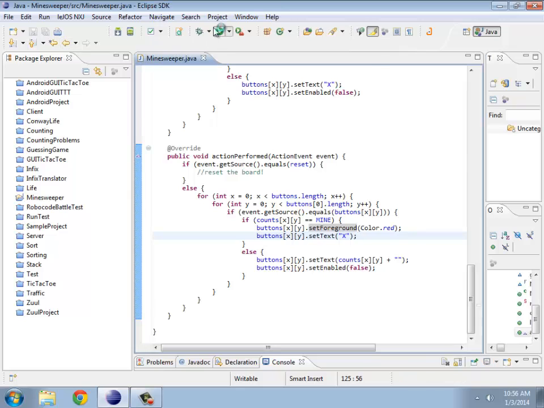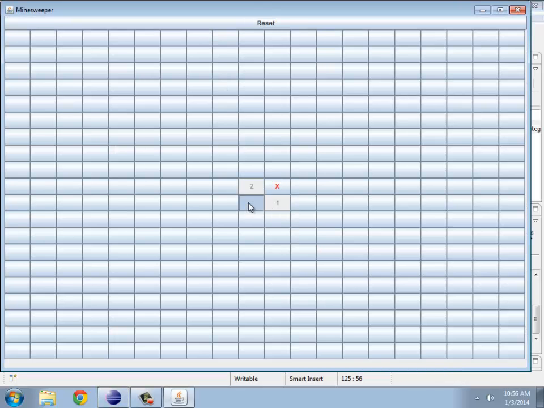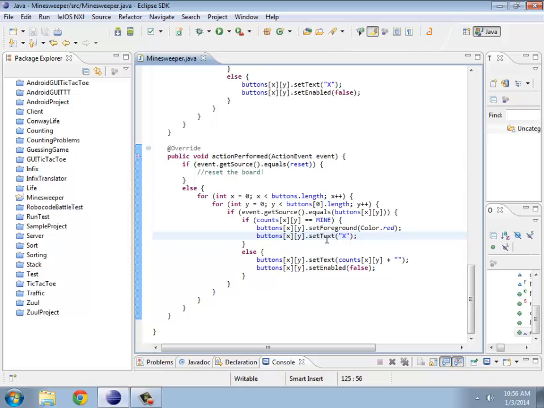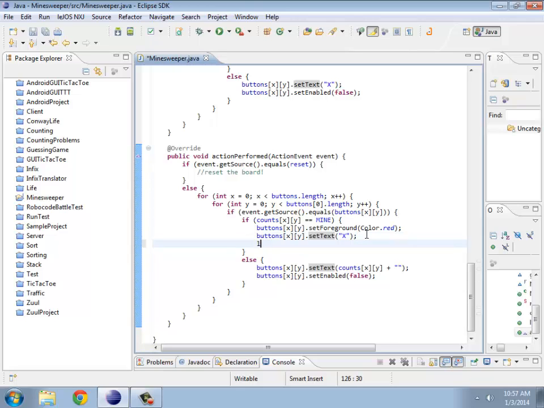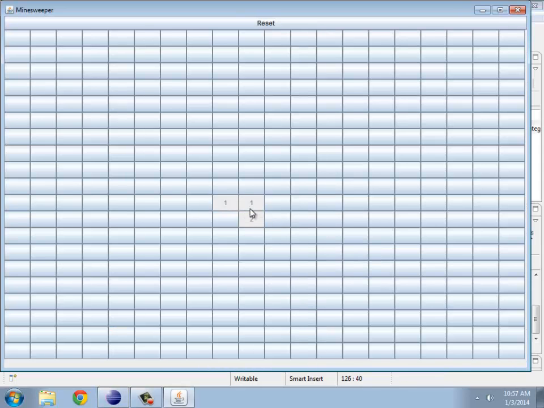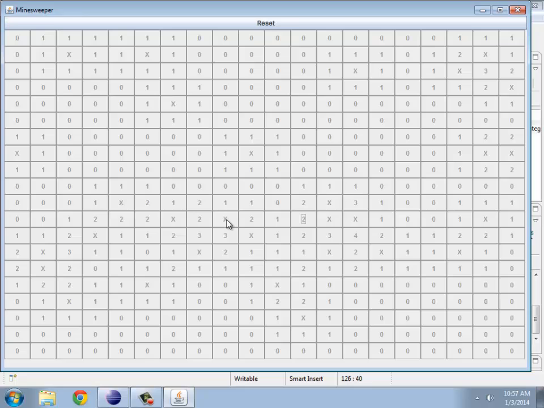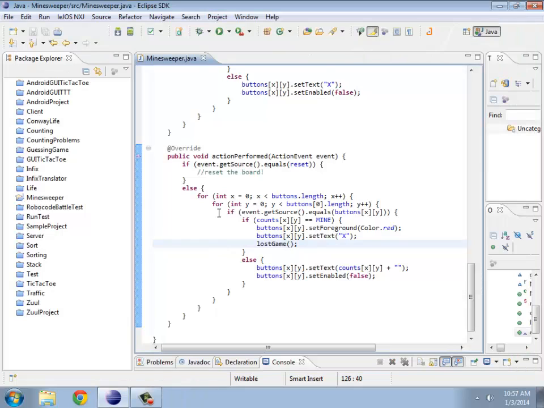Let's check this out. So if I do click, hey look, I hit an X right away. I should actually call this lost game if I do hit an X. All right, so if I do hit an X, so there we go. Looks like when you disable a button, it clears out the foreground color. Okay, so that's reasonable. So now I need to get this reset to work.